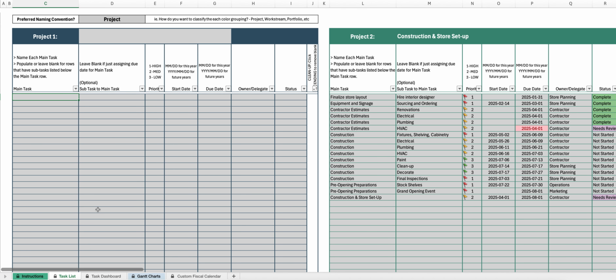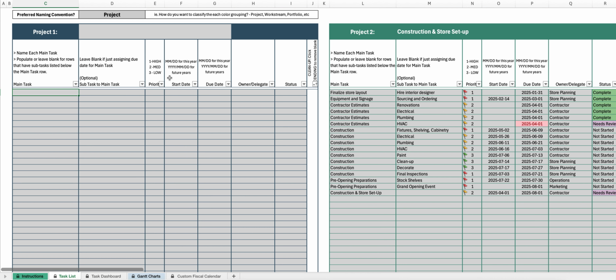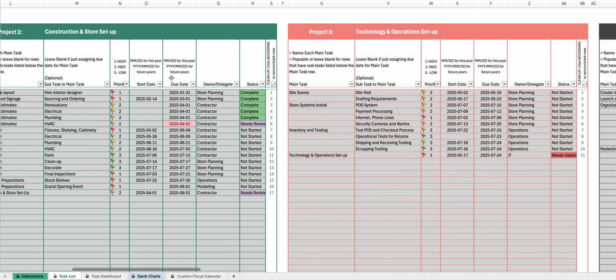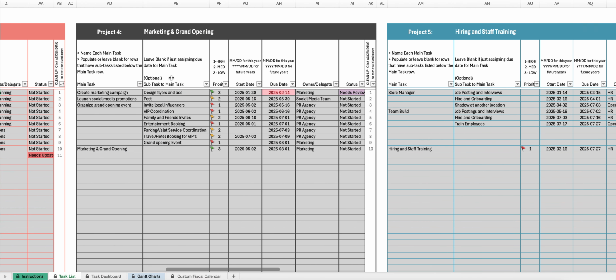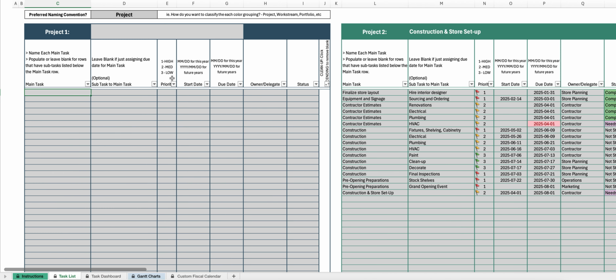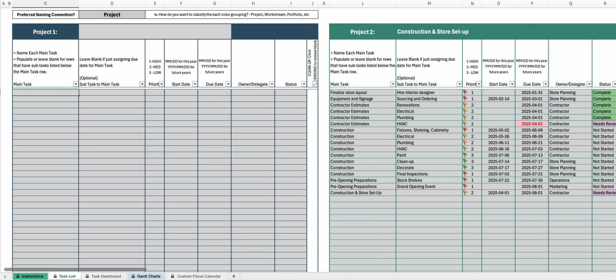This is the Task List tab, and it's the heart of the whole system. Here's where you'll log everything: work streams, tasks, subtasks, due dates, owners, and status. You'll see that most of the cells that require input are shaded gray, like I've got here in this workstream one. The dashboard and Gantt chart will have up to 6 colors to identify projects, work streams, or departments.